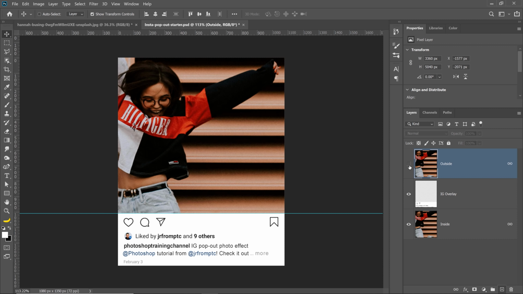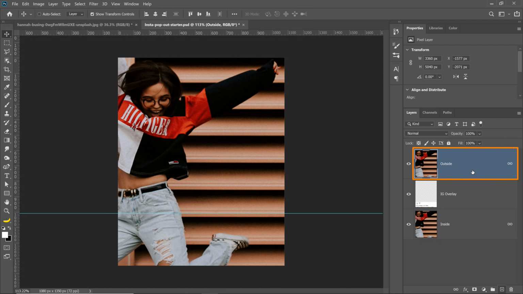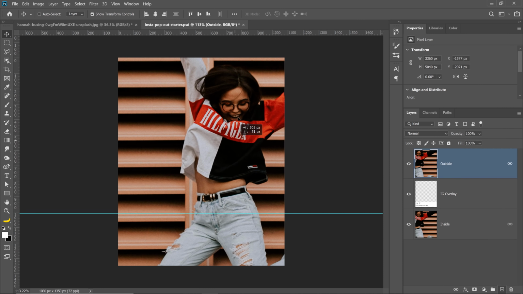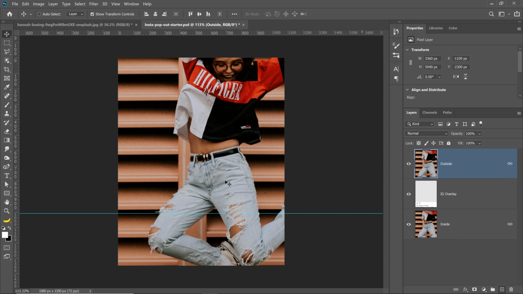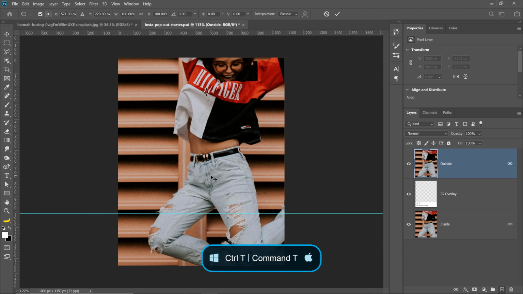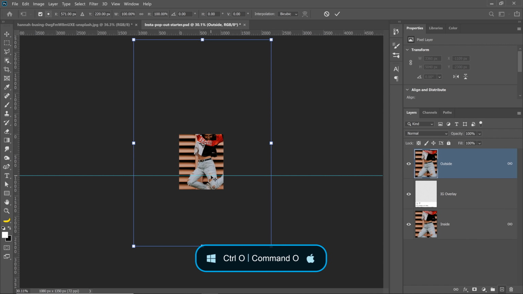I'm going to enable the outside layer again, and notice that when I move them, the other one moves. And if I press Ctrl T, Command T to transform, I can transform them at the same time. Notice that I can't see the transformation handles because they're outside of the canvas. And in order to zoom out and see them, all you need to do is press Ctrl 0. That's Command 0 on the Mac. And this enables the bird's eye view, which will zoom out until you can see the transformation handles.